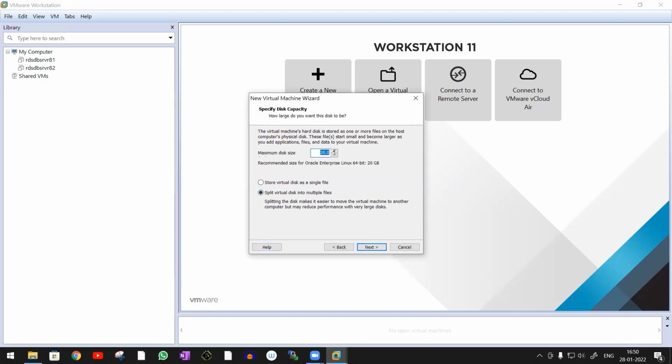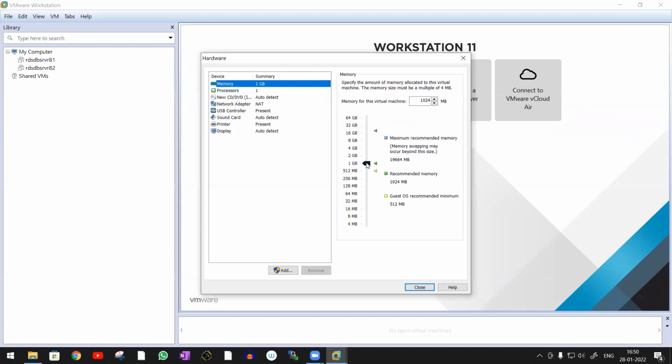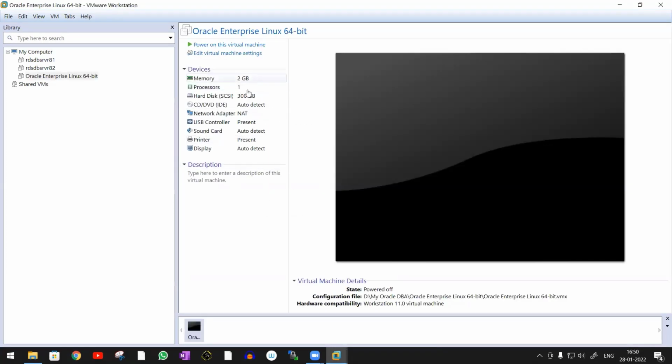Next, and try to give the maximum disk size. So the disk size that I'm giving is 300 GB, and split virtual disk into multiple files. This is a particular option which you need to choose. Click on Next and click on Customize Hardware. I want to assign memory 2048, which is nothing but 2 GB. Done. Click on Finish.